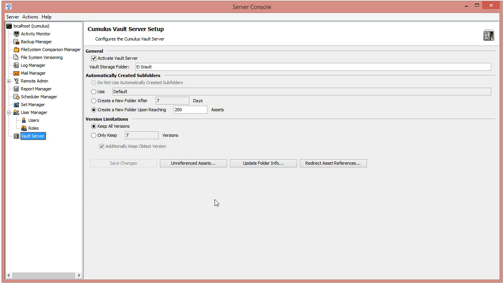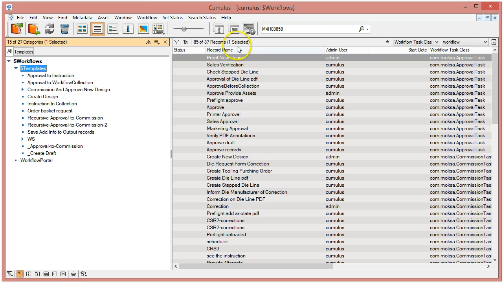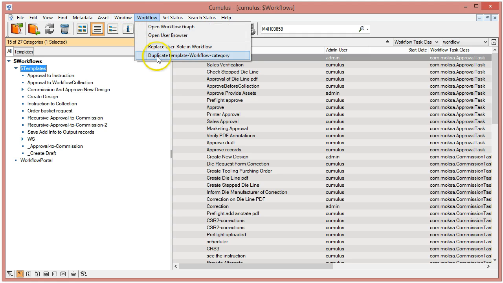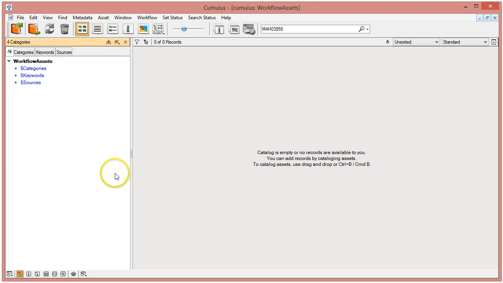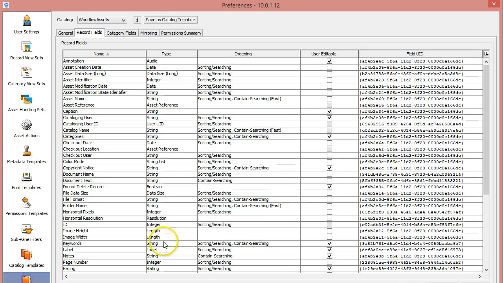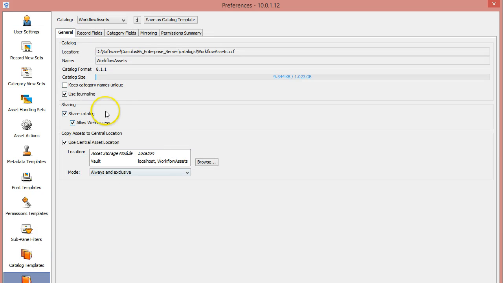Workflow Manager works with the Workflow Assets catalog using the Vault, because people can upload files in the web. You don't want those files to be residing on your web server. You want them to reside in your internal organization, and to be able to do that from a web server, we use the Vault. So you have to make sure that you enable the Vault, and that in your catalog you also enabled the Vault. So if you go to your catalog settings, that the Vault is updated.